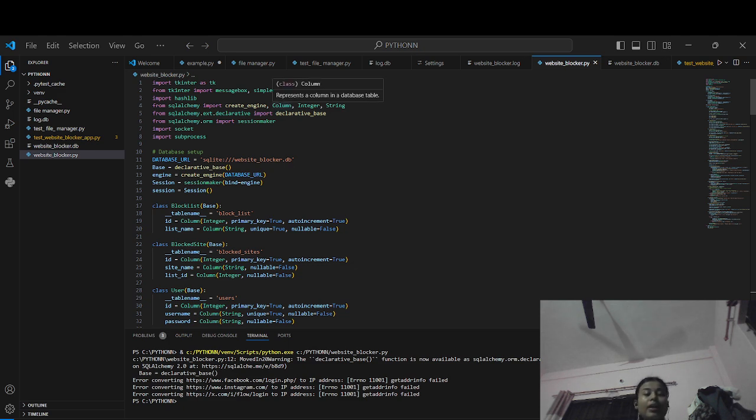So what are the key components I used while creating the website blocker? Tkinter, which is UI based, and SQLAlchemy, sockets, subprocess, etc. I want to give a short and sweet introduction about each key component. First one is the database setup with SQLAlchemy. It is used to define and manage the database, which consists of three tables: block list, block list site, and users.